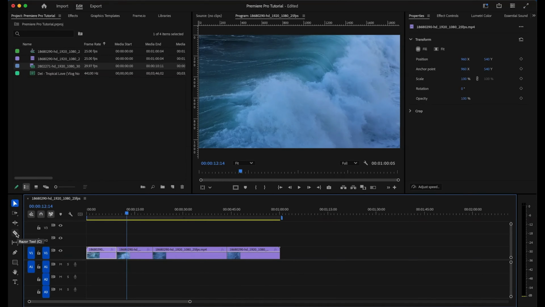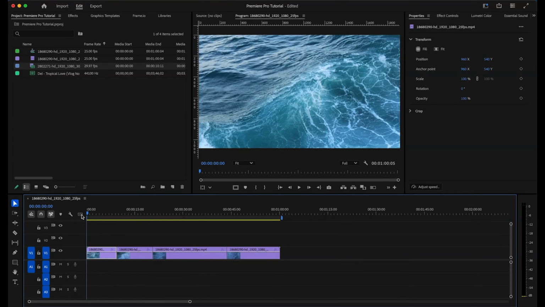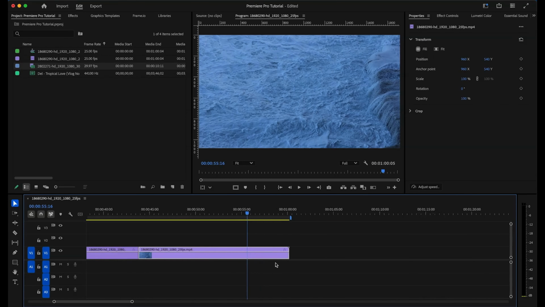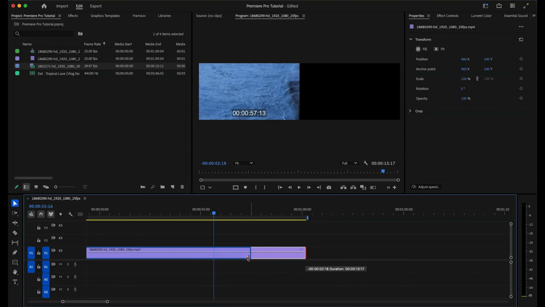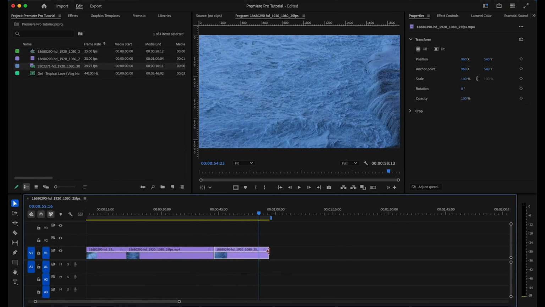And this is the same thing over here. I can click the razor over here or the selection tool here. You can also drag the edges of your clips to trim them as well. If you want to get a little bit more precise, I'm going to zoom in using my trackpad. And you can just drag the clips to trim them as well.